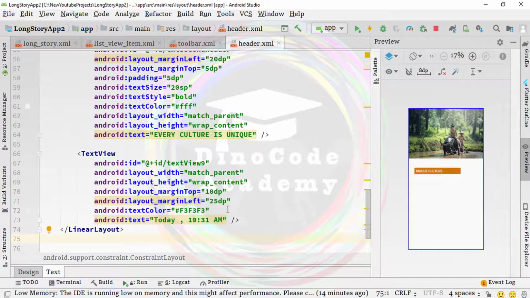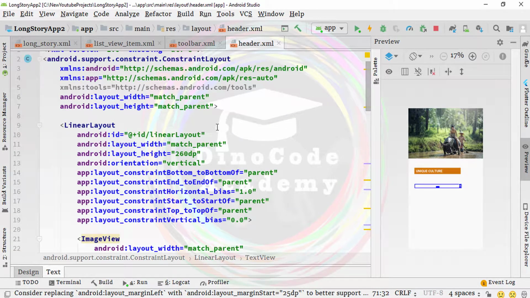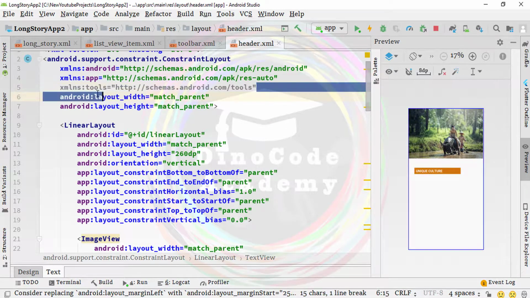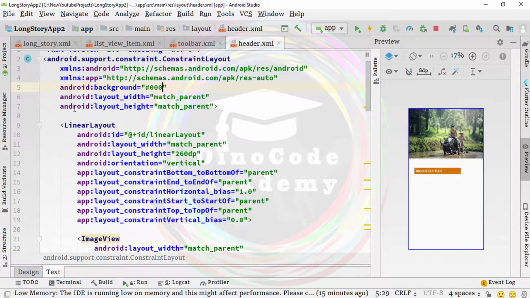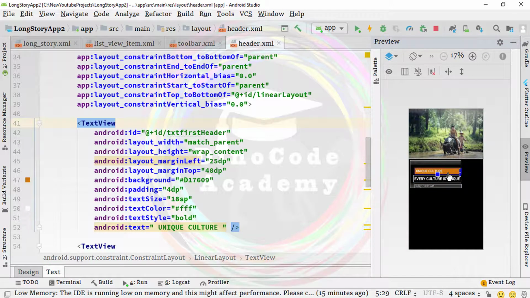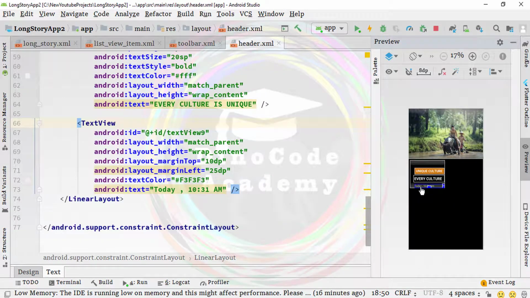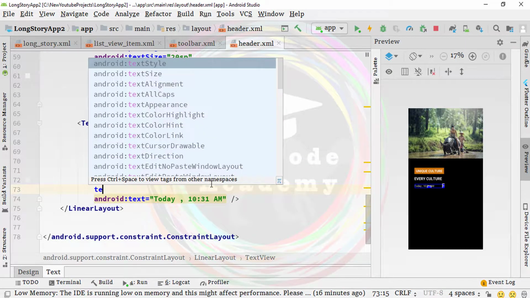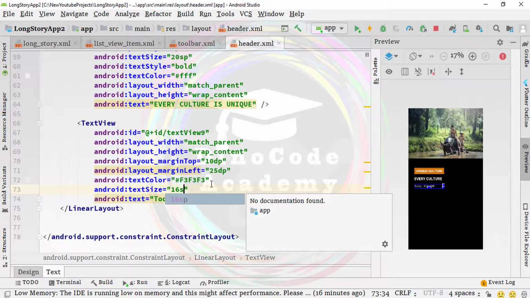So here you go, we have now typed the code for our third text view as well. Now it's time to specify the background color for this constraint layout. So simply type background and hashtag 3 times 0 so that everything becomes clearly visible. Now for this edit text, instead of match parent, I'm going to specify wrap content. But this is not very visible, so we need to change its text size. The text size should be 16 sp.